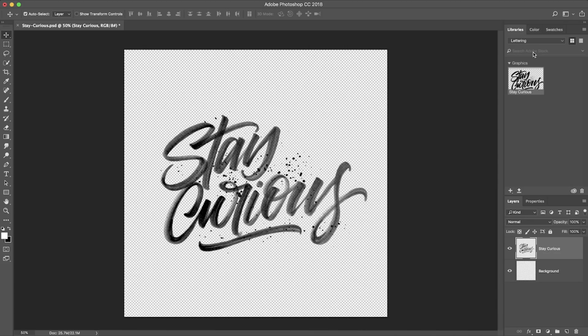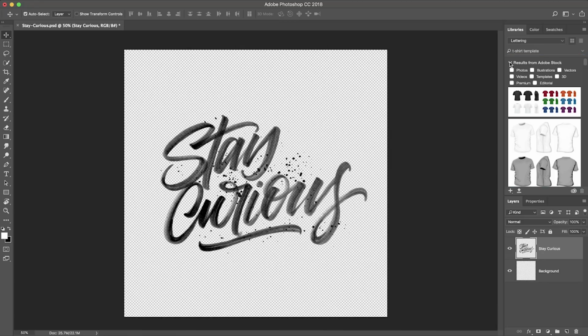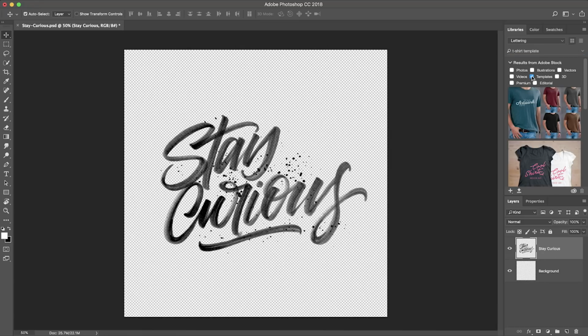We're going to head over to our libraries panel and click in the search bar and search for a t-shirt template. The great thing about Adobe Stock is that it's integrated straight into the app. We're going to refine our results by clicking on the drop down just to templates, which will just show Photoshop templates that we need. This first one looks really good. So we're going to license that by clicking on the Cart and Plus button.